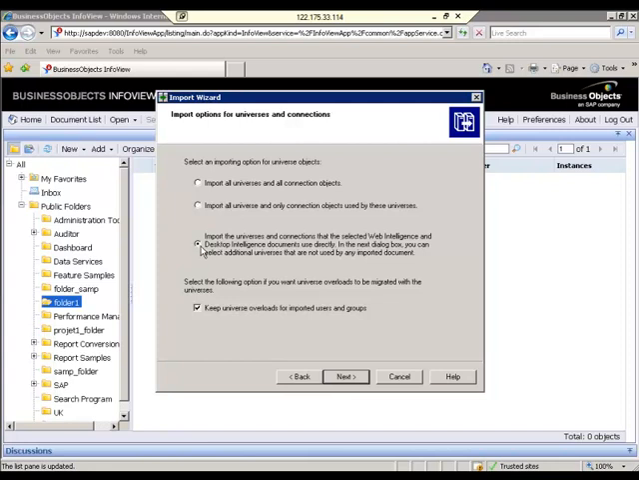Then the third option, import the universes and connections that the selected Web Intelligence and Desktop Intelligence documents use directly. That means you are going to import universes which are used for WebI and Deski. For example, you are moving 10 reports, right? These 10 reports are executing on the first universe and the second universe. That time, if you select this option, it will import the first universe and second universe. In the next dialog box, you can select additional universes that are not used by any imported document. If you want, you can select third, fourth, fifth. If you don't want, don't select.